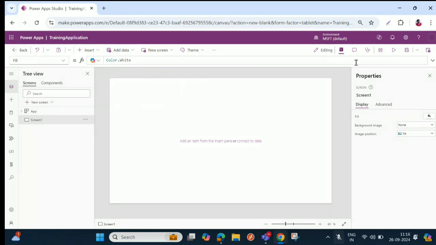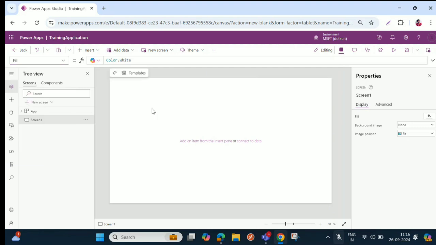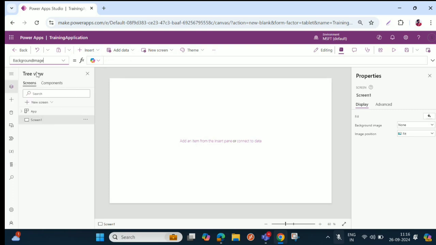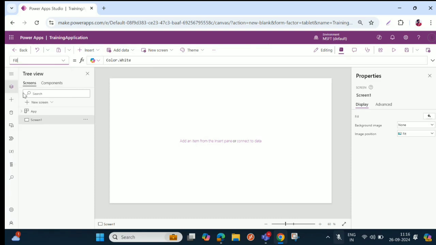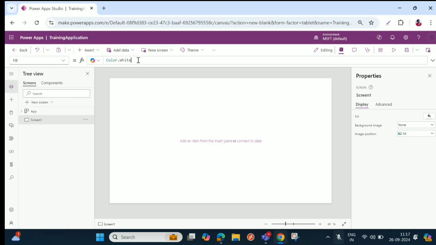So this is the top bar, and here you will be having the properties of each control. So for example, I have selected the screen, then I will be having the selected screen's properties. So what is the background image, and what is the content language, fill, height, and every property of the screen will be shown here in the drop down. So if you wanted to write code on the screen, you can write it here. You can select this drop down and you can write on this bar.